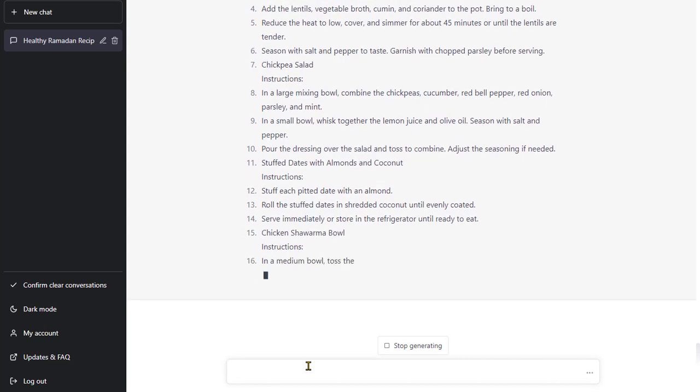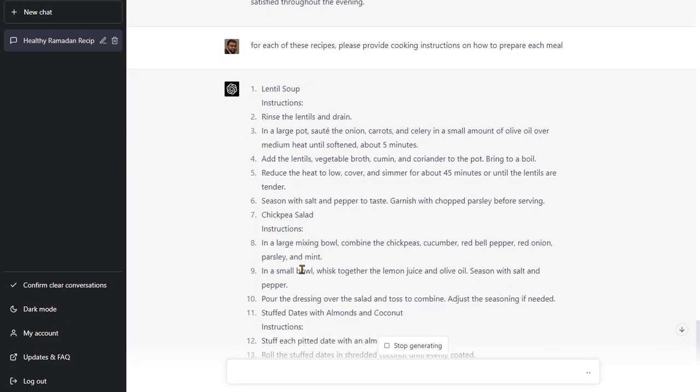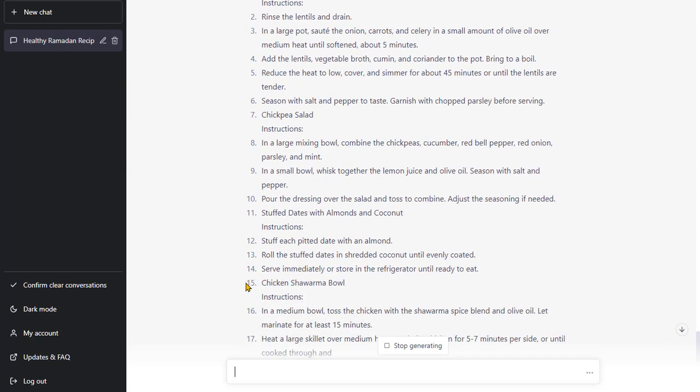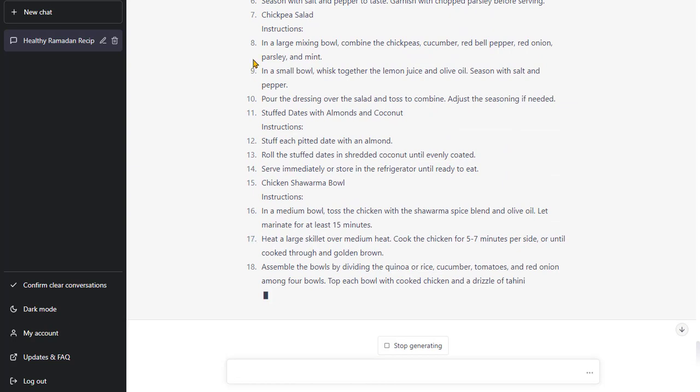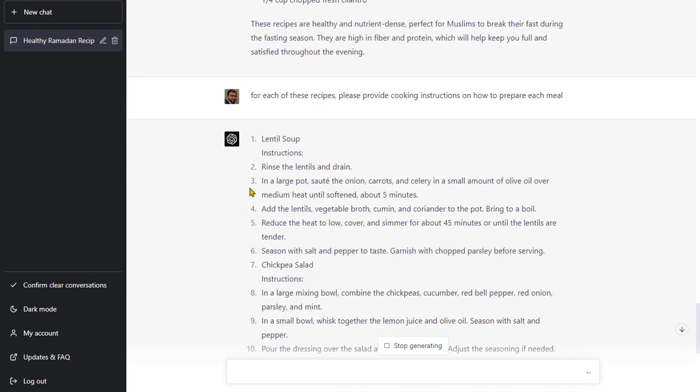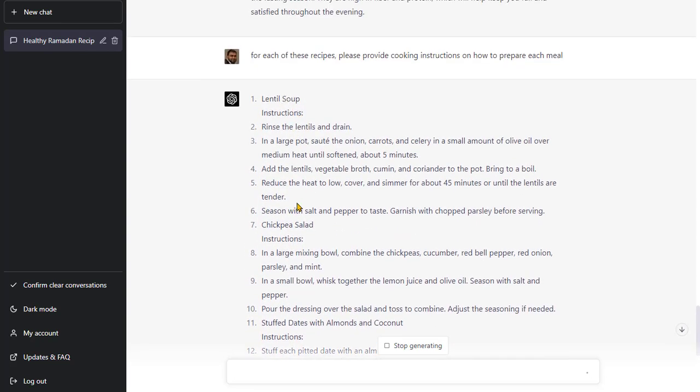Okay, so let me just check what it's doing here. So we've got lentil soup. Okay, prepare the dressing. So this is chicken shawarma bowl. It's kind of mixing it in. Okay, that's okay. As long as it gives me the information. I'm not too worried about these numbers on the left. I'm not going to use them in the blog post anyway. I think this is just it numbering the lines. So we've got instructions on how to prepare our lentil soup.